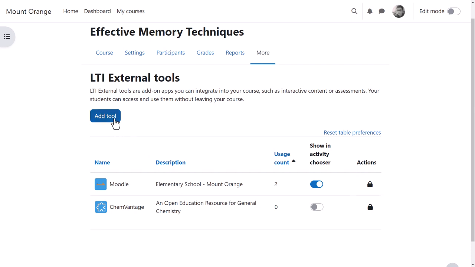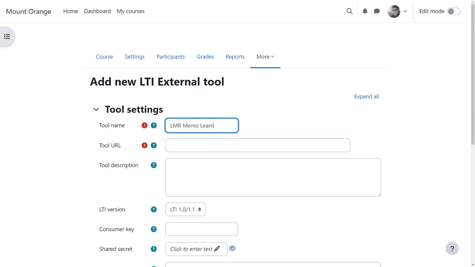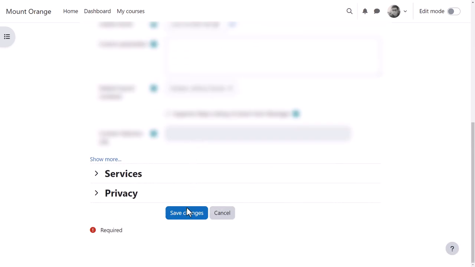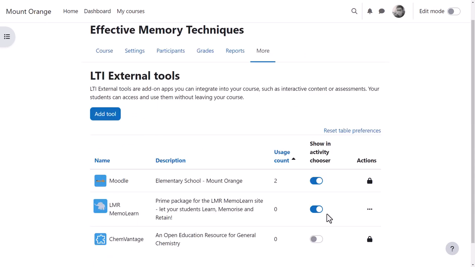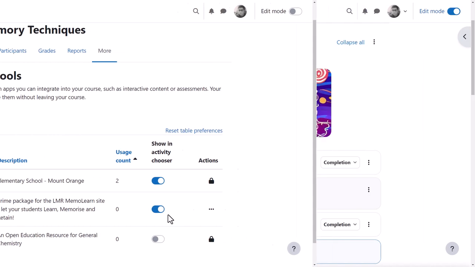Teacher Mr. Wilson is going to add a tool. He clicks the Add Tool button, fills in the form, and saves the changes. The tool is then listed on the LTI External Tools page and shown in the Activity Chooser.